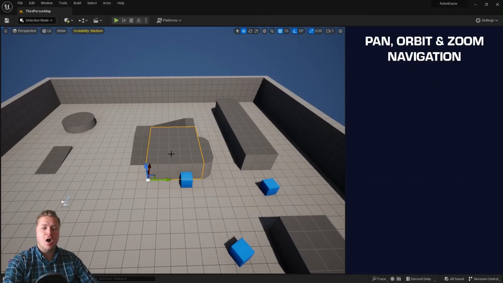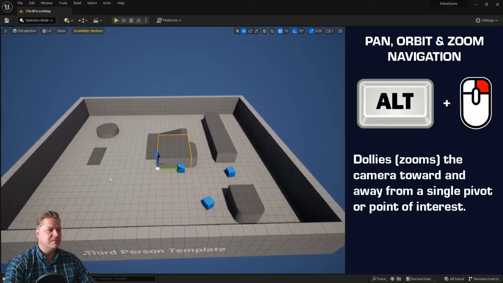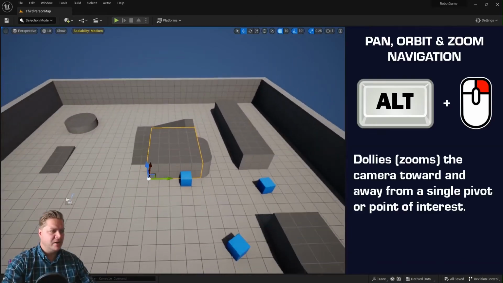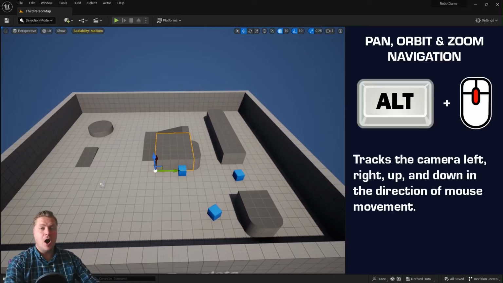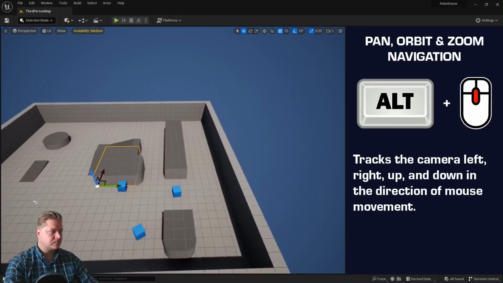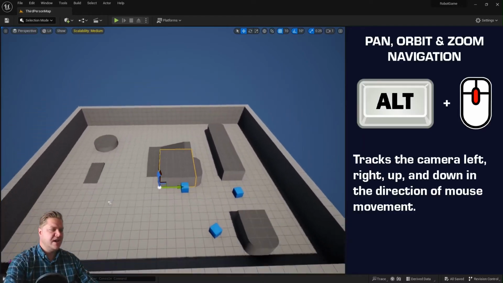You can also do Alt and right mouse button, and what this does is dolly the camera, it essentially moves it in and out. Although apparently it will only let me get that close and then it goes crazy. That's cool. And then you've got Alt and middle mouse button, and what that does is track, so it'll track side to side and up and down, which is kind of useful too.